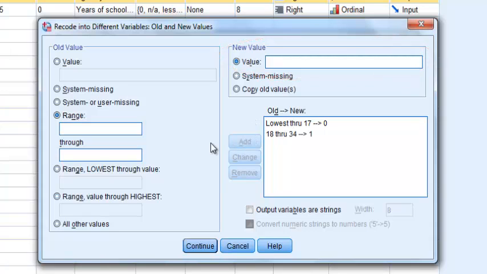You'll also want to be careful when you are creating your categorical intervals because you don't want them to overlap. So notice that lowest through 17 doesn't overlap with 18 through 34, and we'll create our next category that represents middle-aged adults between 35 and 64. So again, our range is already selected, so let's type in 35 through 64. We'll want our new value to be 2 for that category, and let's add.